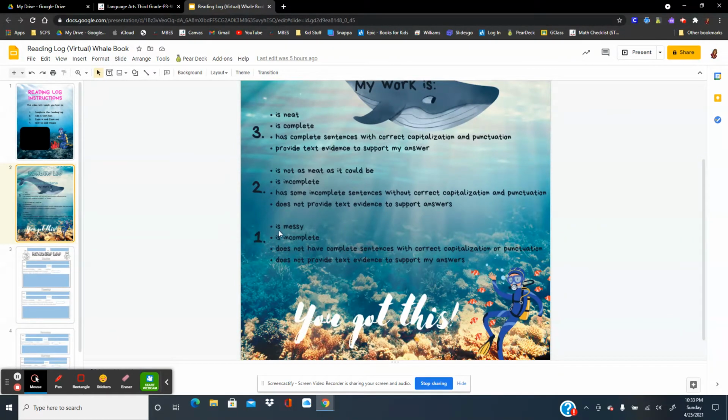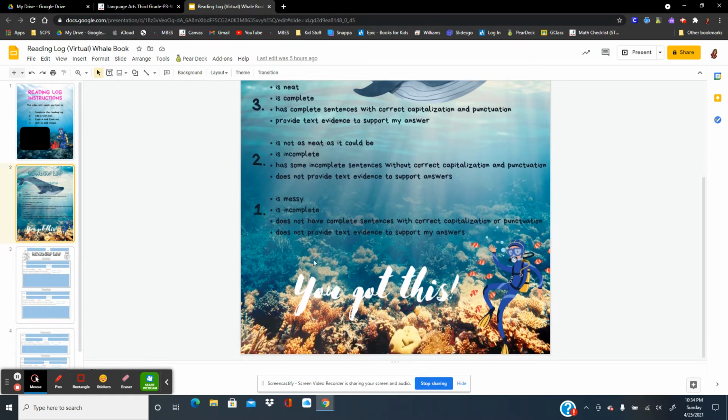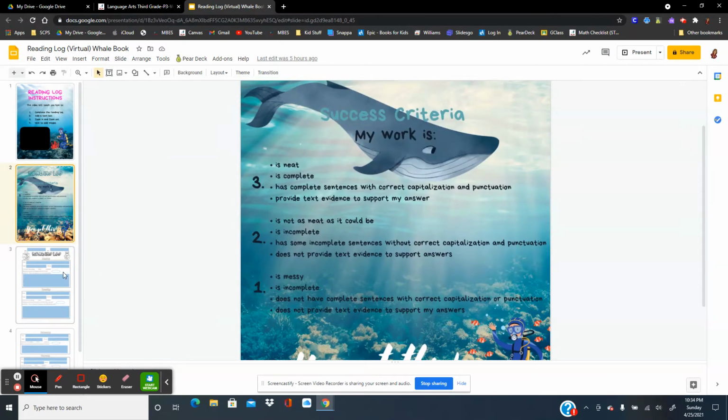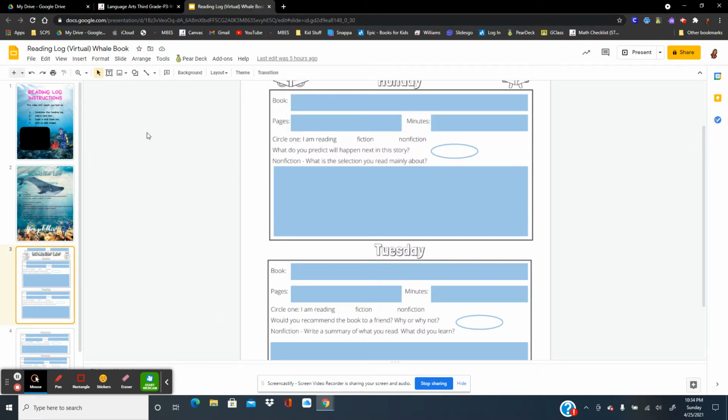And if you get a 1, that means your work is messy, is incomplete, does not have complete sentences with correct capitalization or punctuation, and does not provide text evidence to support your answers. And right here it says in cursive, you got this. So let's go ahead to page 1 and zoom in.